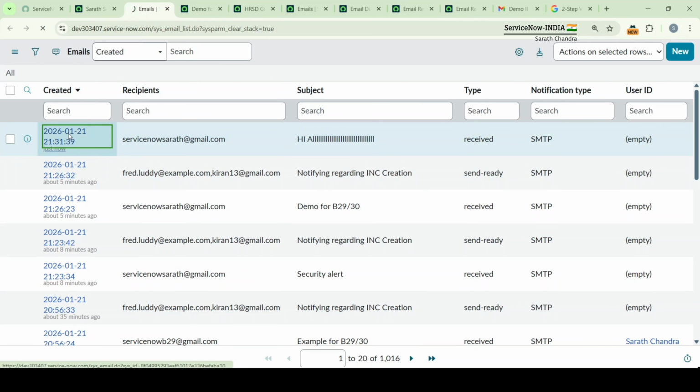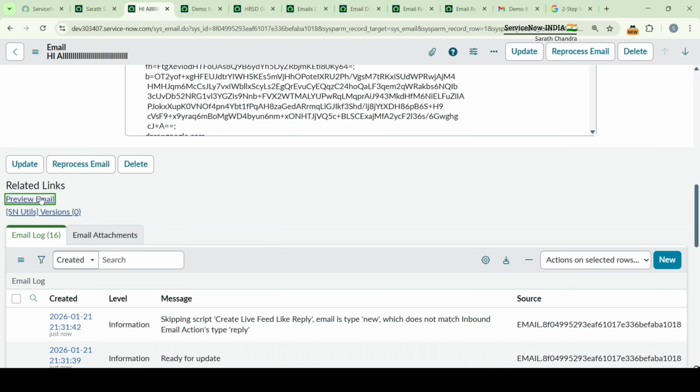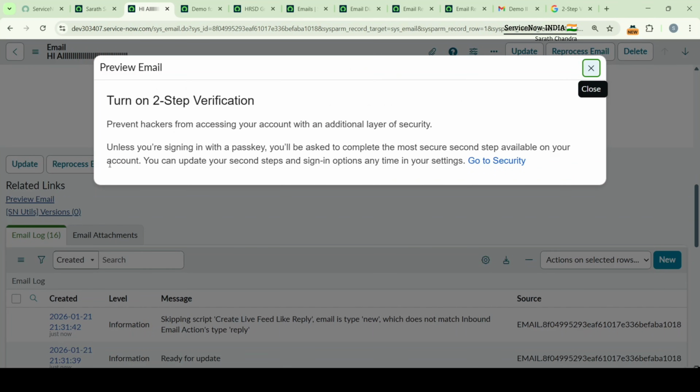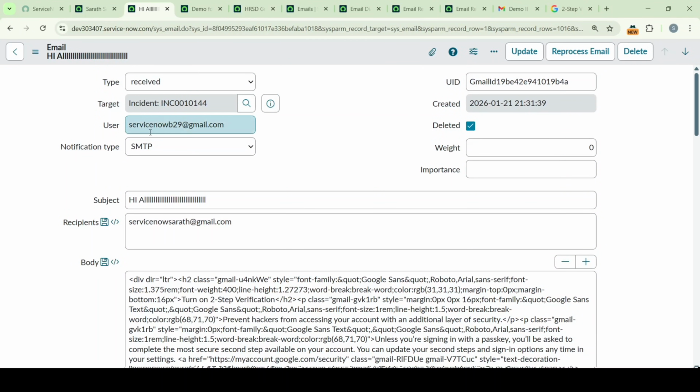If I open this email, scroll down and click on preview email, it will show the email that I shared with the Gmail account, with a different mail ID. If I scroll up, you will see who sent this email. The user is ServiceNow B29 at gmail.com, to ServiceNow Sharath at gmail.com. Both are different.